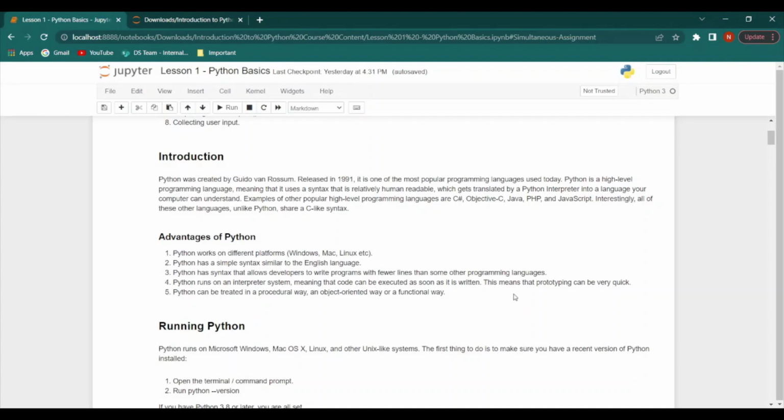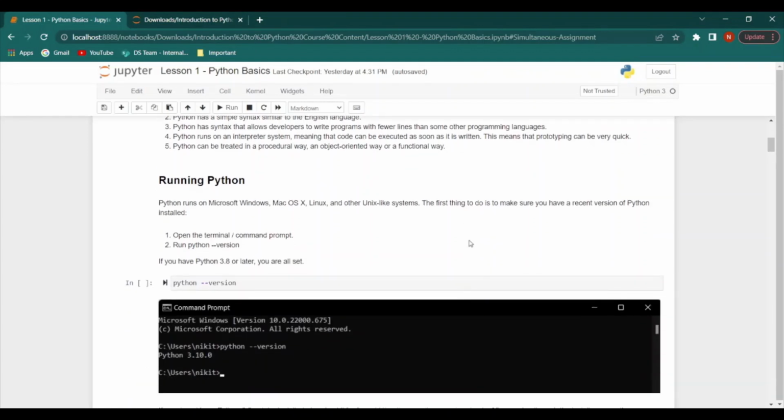Fourth, Python runs on an interpreter system. This means that code can be executed as soon as it is written. This makes prototyping very quick. And fifth, Python can be treated in a procedural way, an object-oriented way, or in a functional way. Now let's have a look at how to run Python.